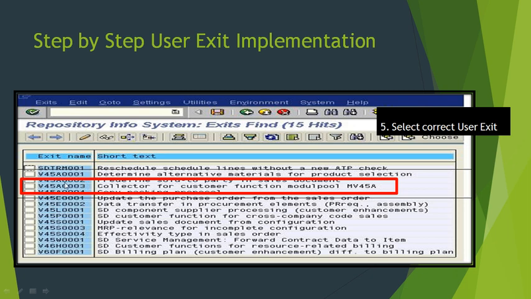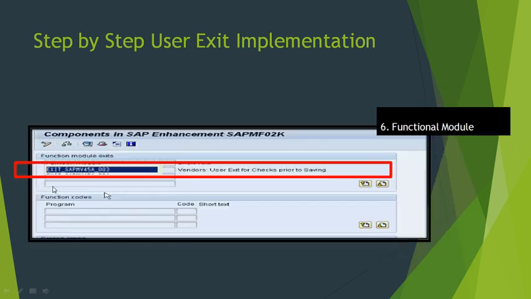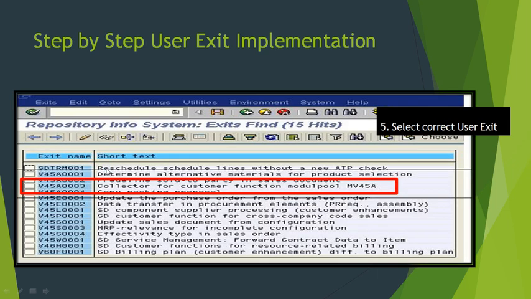Now this is a bit complex task, selecting the correct user exit, but anyhow we know that this is one of the user exits which we require. We are selecting this user exit; you can copy it. If you want to see the functional module, you can double click on this user exit, and you can find the functional module. So we are using this user exit.